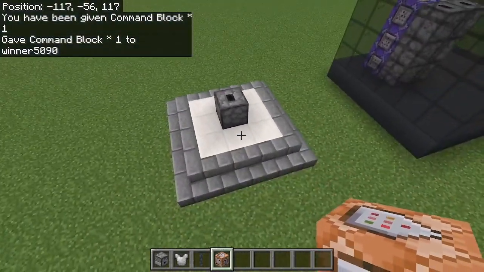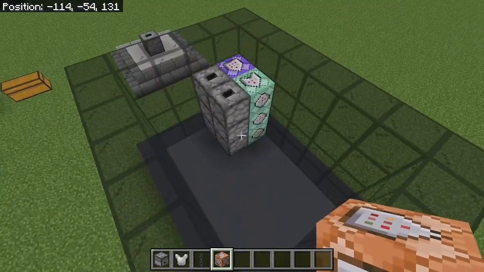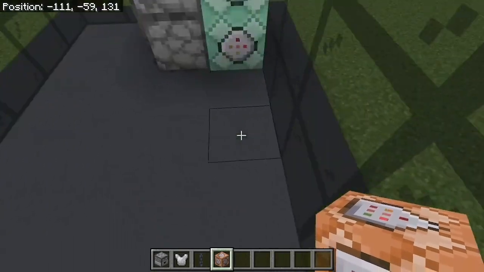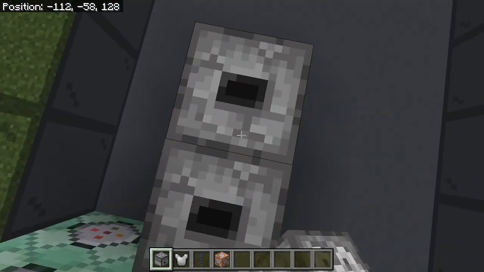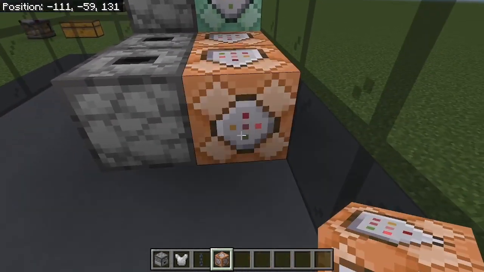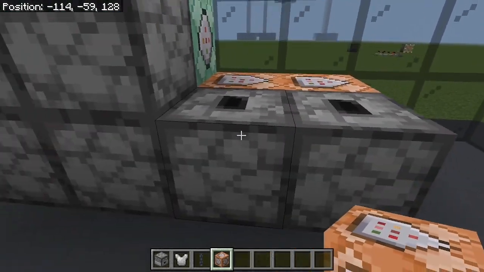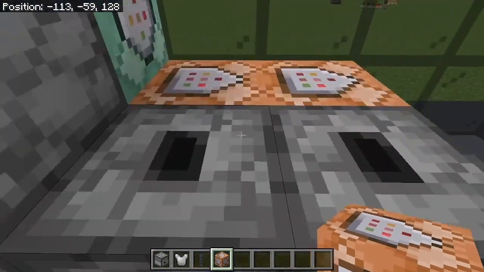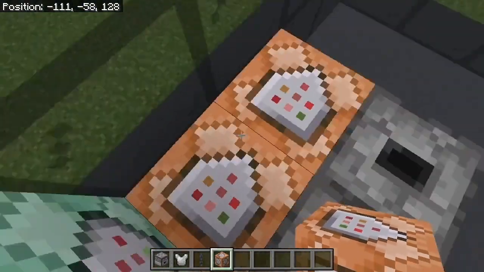And we're going to start by going inside wherever you have a box. I suggest making a box so you can organize all your commands. And you're going to start by placing your 2 droppers. Then place in your 2 command blocks next to those droppers. And then make sure that the command blocks and the droppers are in the right orientation. So these 2 droppers are facing upward, and these 2 command blocks are facing in the same direction. So one facing into the other.